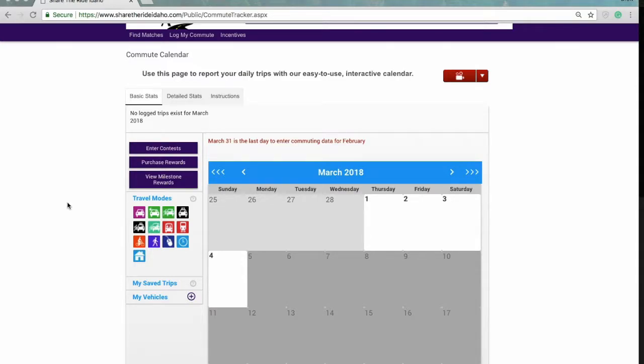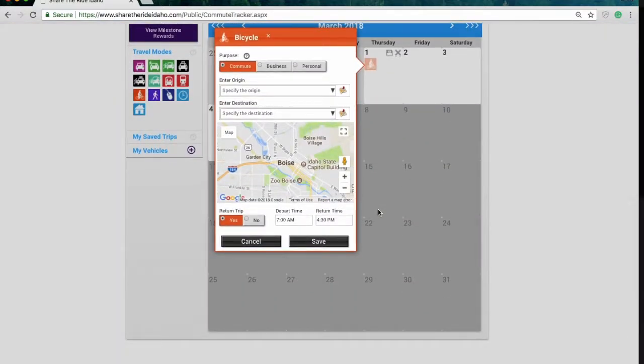So I want to record my cycling trips that I've taken in the last week. So I'm going to grab the bicycle icon, and then I'm going to drag and drop it over the date. And then I'm going to fill out the information screen about my commute. So I commuted to work, so I want to make sure that this is selected.